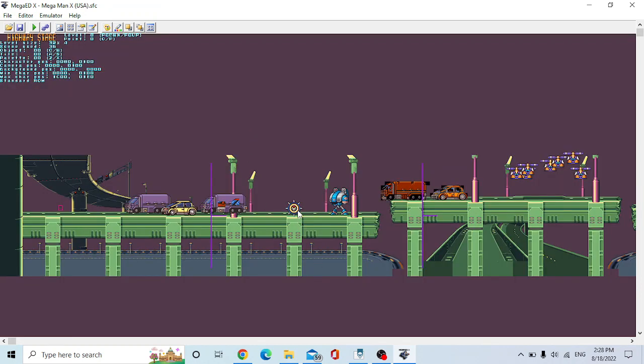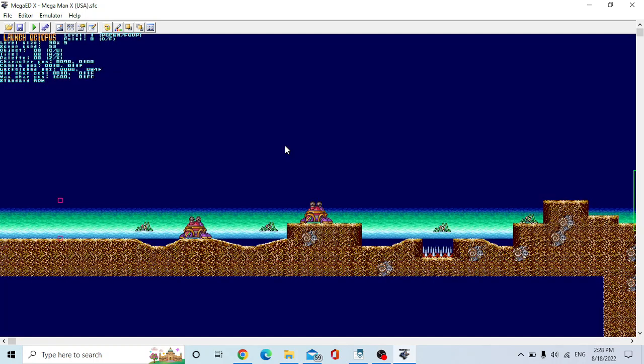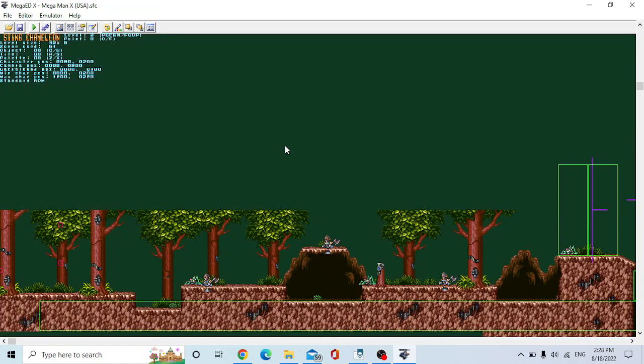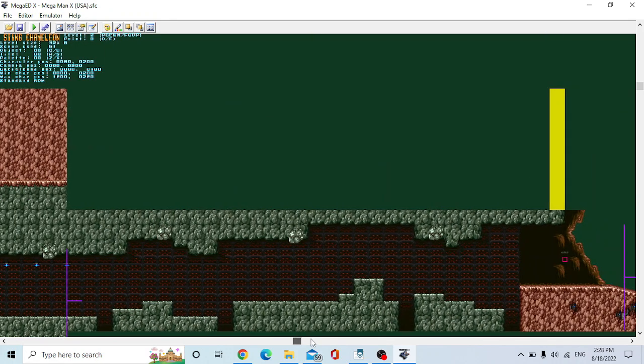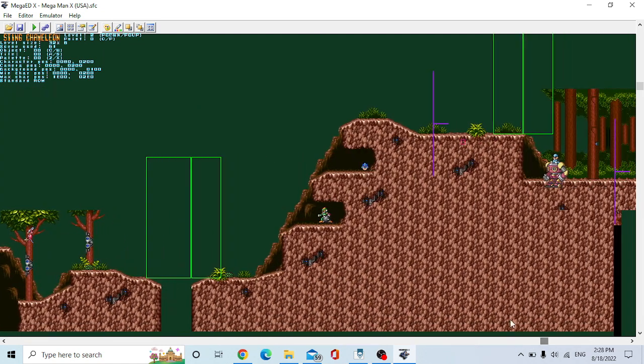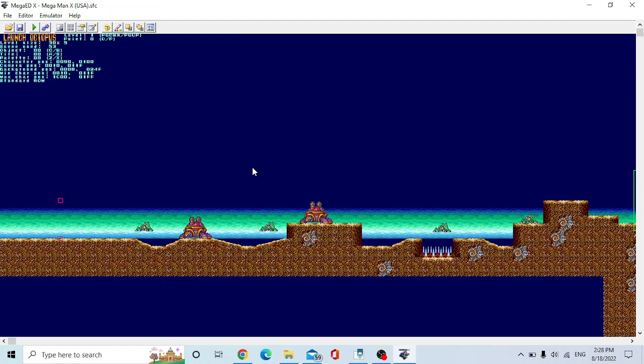So we're going to delete Spiky and then throw in Hoganmer. Hoganmer is from a different stage. He's from Sting Chameleon, and I think he's in another stage too. So basically what you do is you just go over here. If you didn't know all the information about Hoganmer, you click on him here and write down all the information. I have all that recorded though, so I don't need to do that.